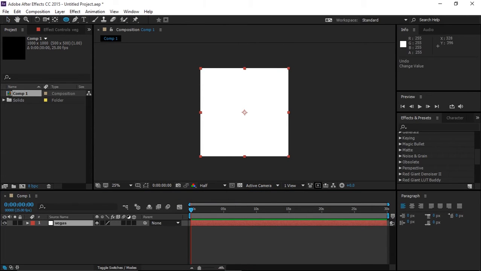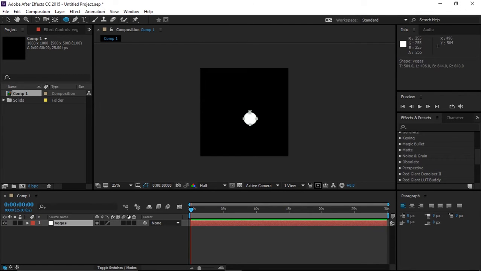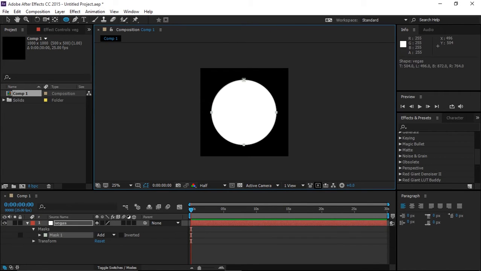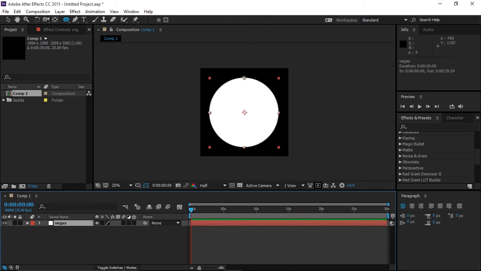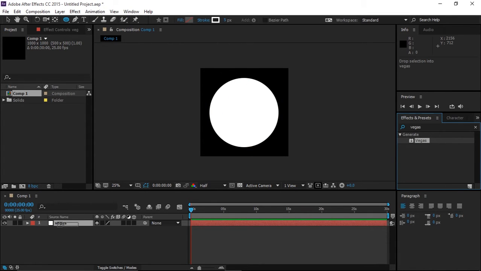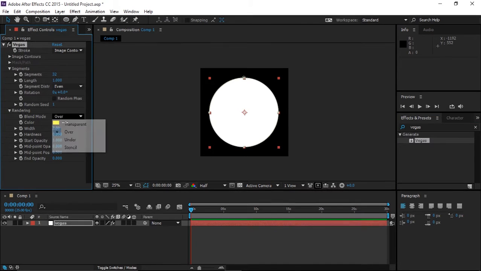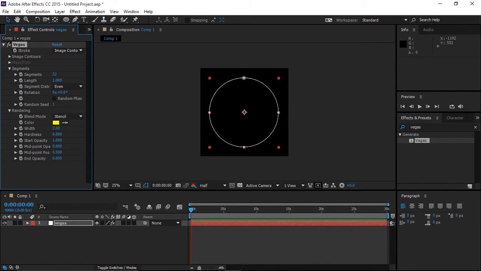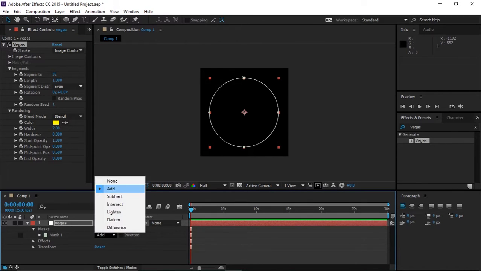Now we are going to select our ellipse tool, and we are going to draw a circle by holding Shift and Control from the keyboard to get a perfect circle. Now we are going to add an effect called Vegas. We will take the Vegas effect and drop it to our Vegas mask. Now we will change the blend mode to stencil, and we will go to our mask and just subtract.